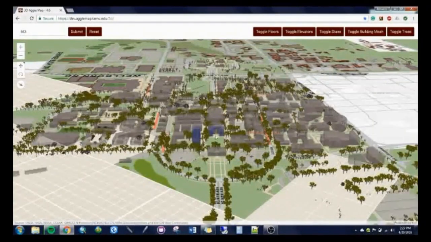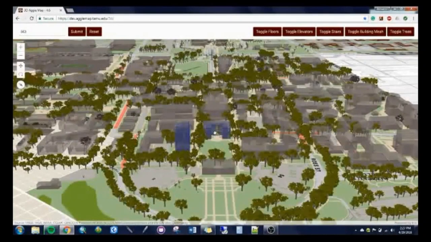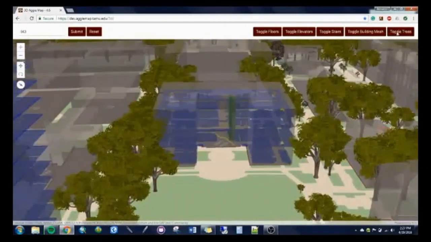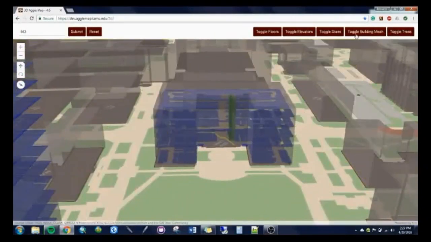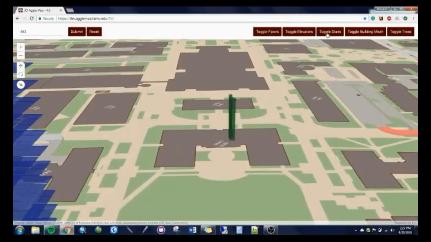So you can see that this is the entire Texas A&M campus. And when you zoom in, you can focus on just the liberal arts building. You can turn the trees off, you can turn the mesh off, you can turn on and off the stairs, the elevators, and you can turn on all the floors if you just want the route shown.